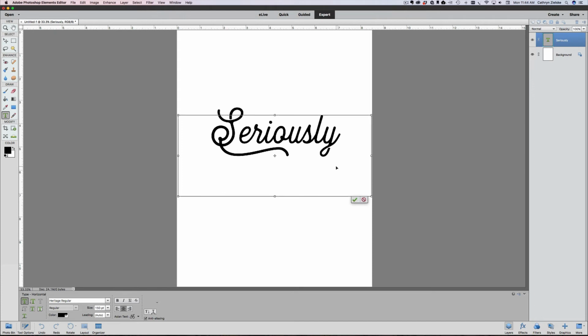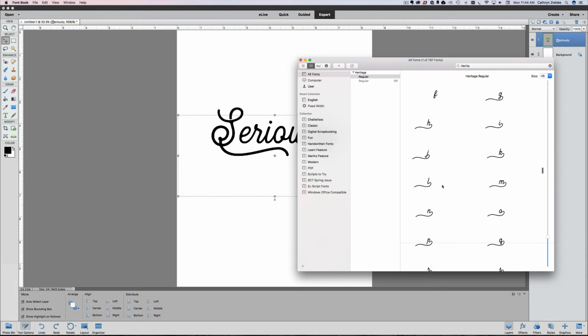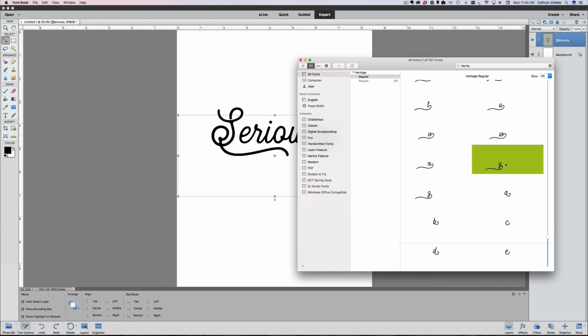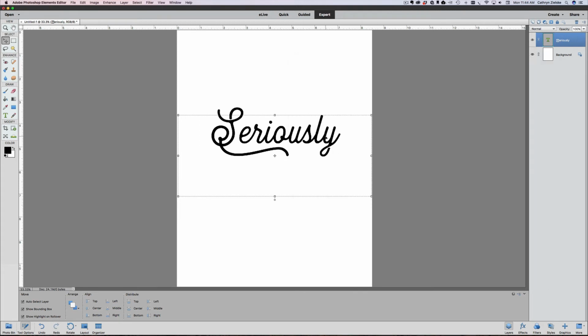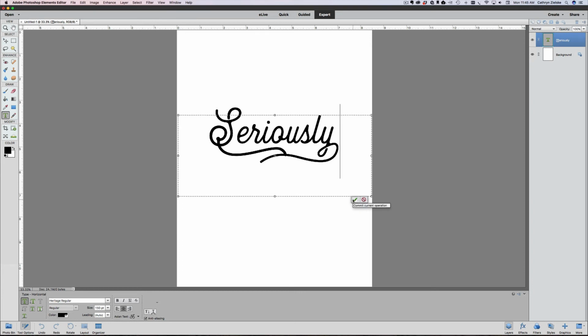Go back to the program. Let's go back to FontBook and just keep scrolling down. So each one of these alternate swashy, awesome letters is available to you through FontBook. Click on it, Command C to copy, come back to your document, highlight the letter that you want to change. Here it's the Y, and Command V. And there you get the extra swash.